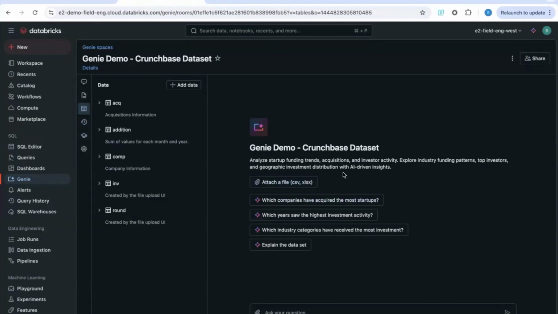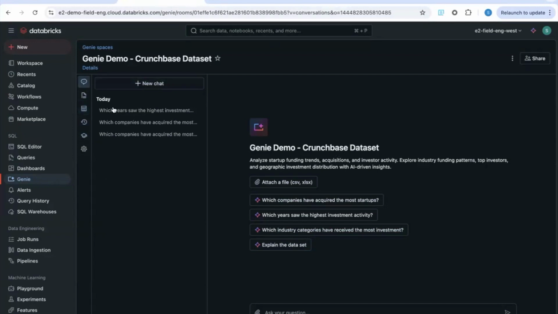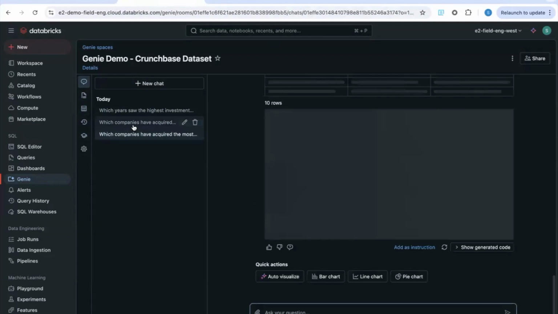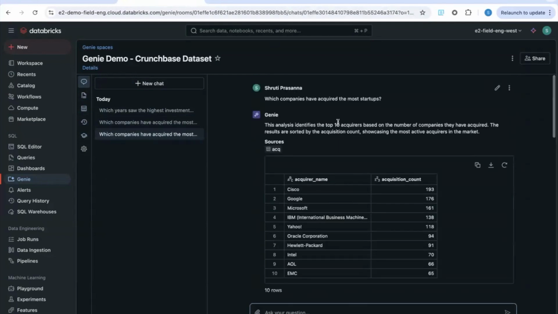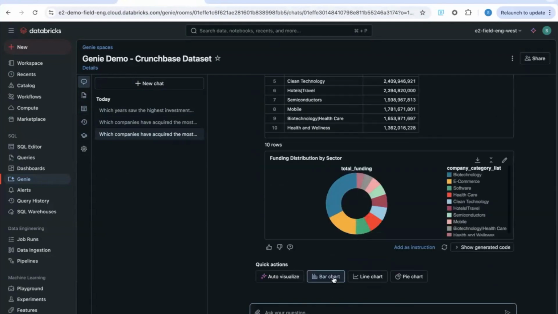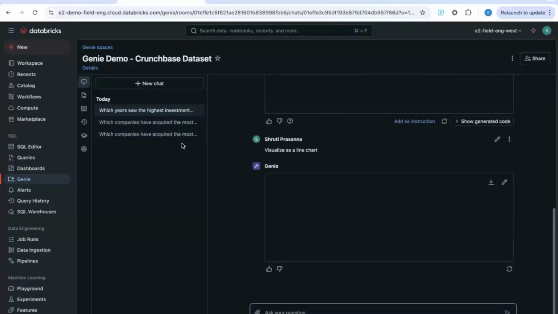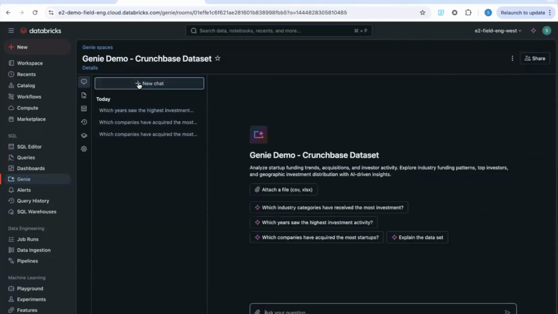First, before we actually go into asking questions, let's see these different tabs. The first one is chats. Genie does remember the different times you've chatted with it. So if you want to have a continuous conversation and continue asking about questions you asked before, you can select a previous chat and continue doing that.